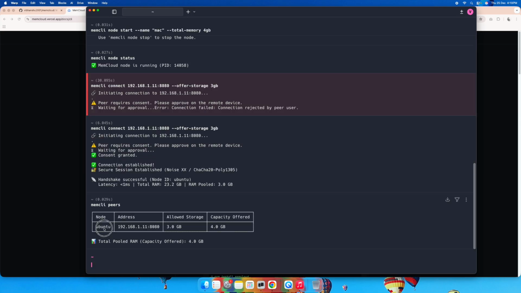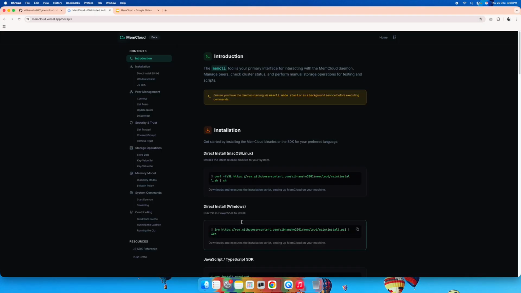So this is an Ubuntu device at this address, and it is allowed 3 GB of storage on this machine. Basically, if Ubuntu wants to write something on our device, it can use 3 GB of RAM from our Mac device. And the capacity offered is 4 GB, so this Mac can use 4 GB of Ubuntu RAM. So this is the whole idea, right? Now let's move to the documentation.